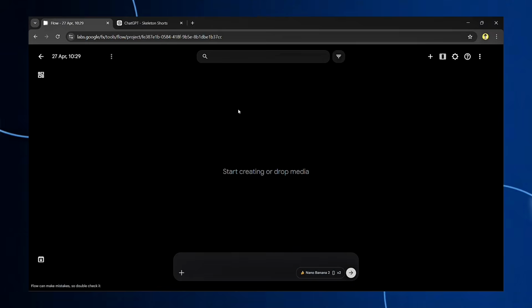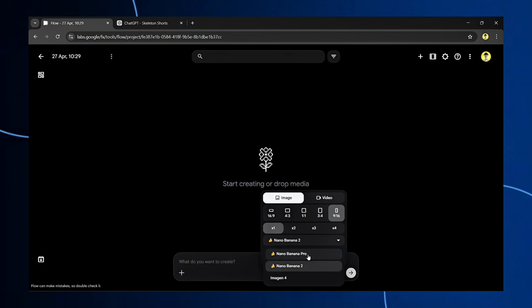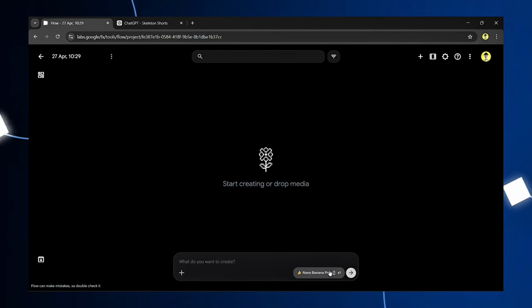Sign into Flow AI and click New Project. Make sure you select Image. Set the ratio to 9:16 for shorts. Set the generation amount to ×1 and select the Nano Banana Pro model. As you can see, it says generating will use 0 credits, so it's completely free and unlimited.